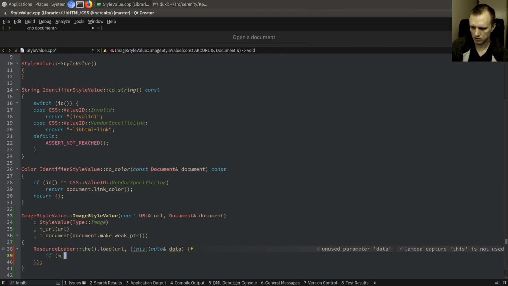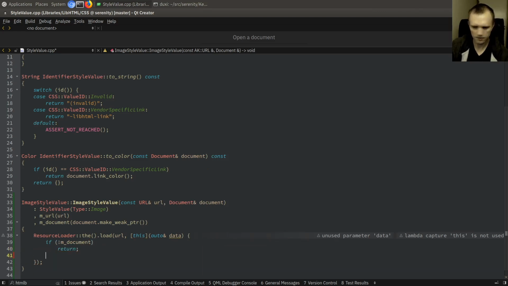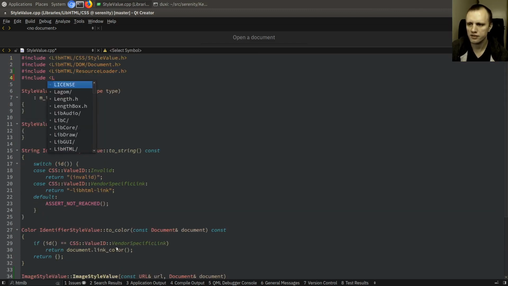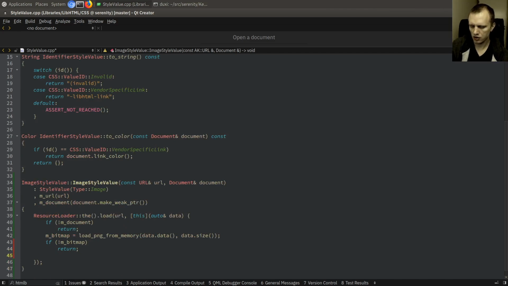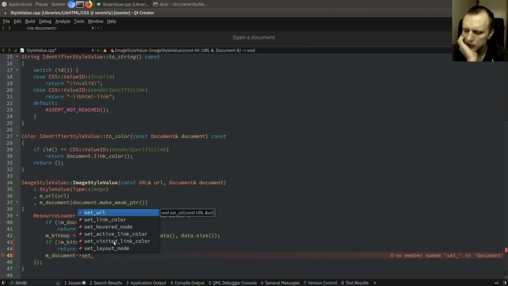Okay, so if the document has disappeared, we can just do nothing. Otherwise, bitmap is load PNG from memory, data, size, and we'll need the PNG loader for this. And then if bitmap, return, otherwise we'll say document update. Well, what we really want to do is we want to repaint everything.